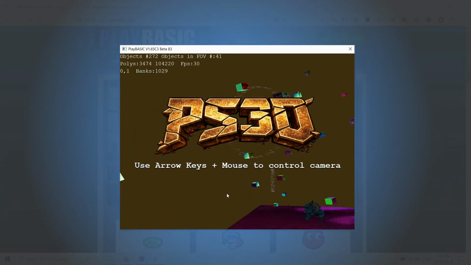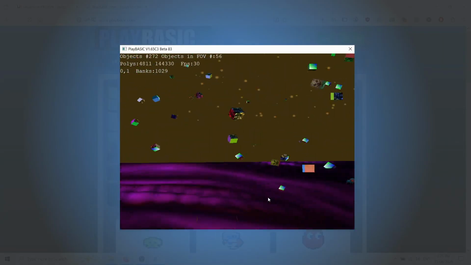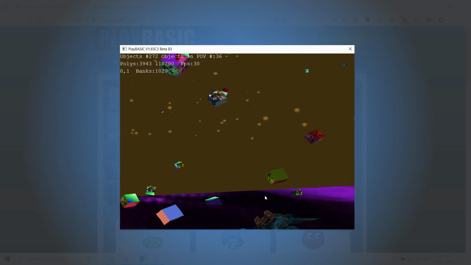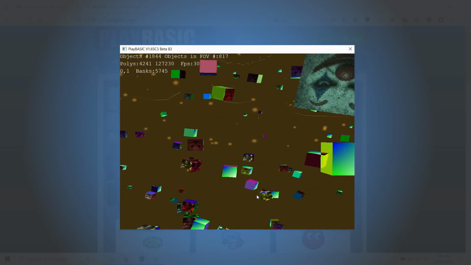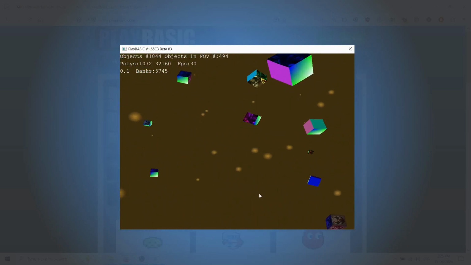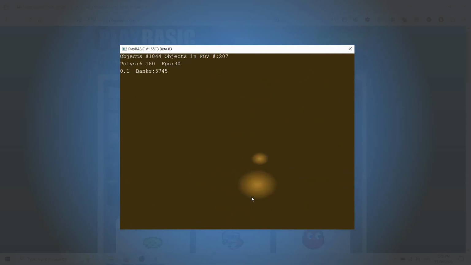Where's, are they in the scene? Oh, there's one there. Yeah. Add a few more of those things. So they're just being added to the frame buffer.